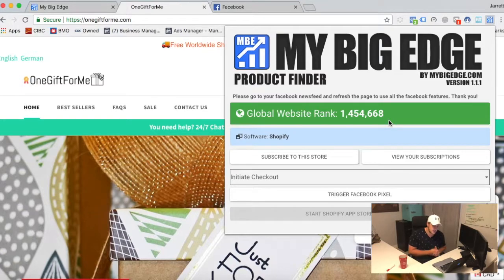But if I find something like this, they're still making a lot of money. 1 million is a very good website ranking, believe it or not. There are so many websites out there. So that's actually a good website ranking. This is something that I'd want to subscribe to.